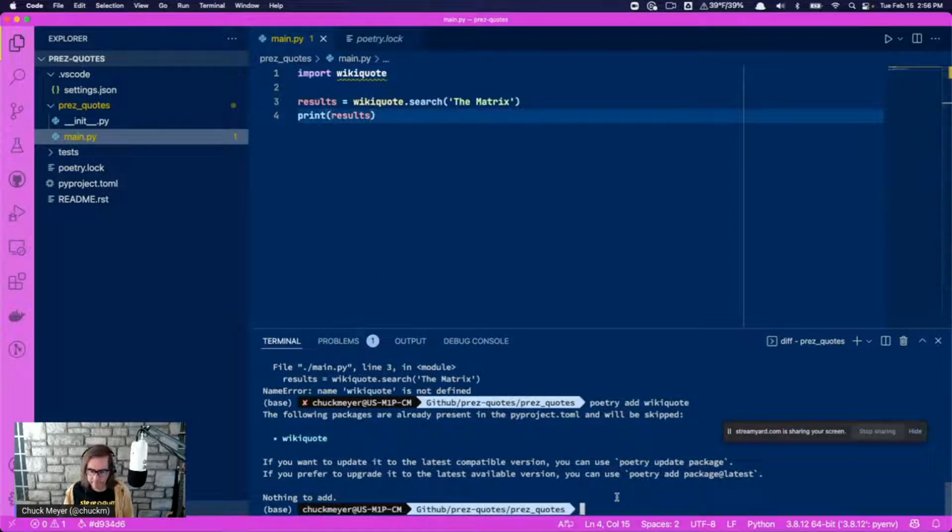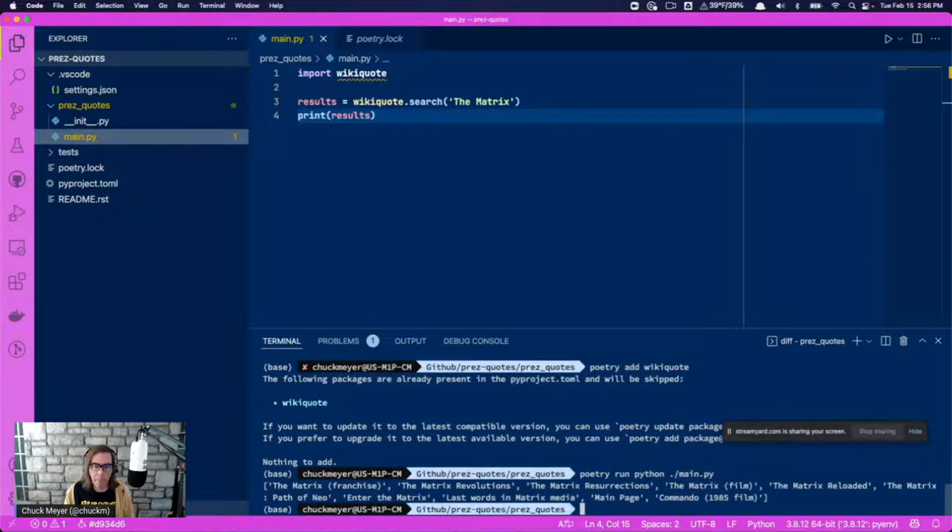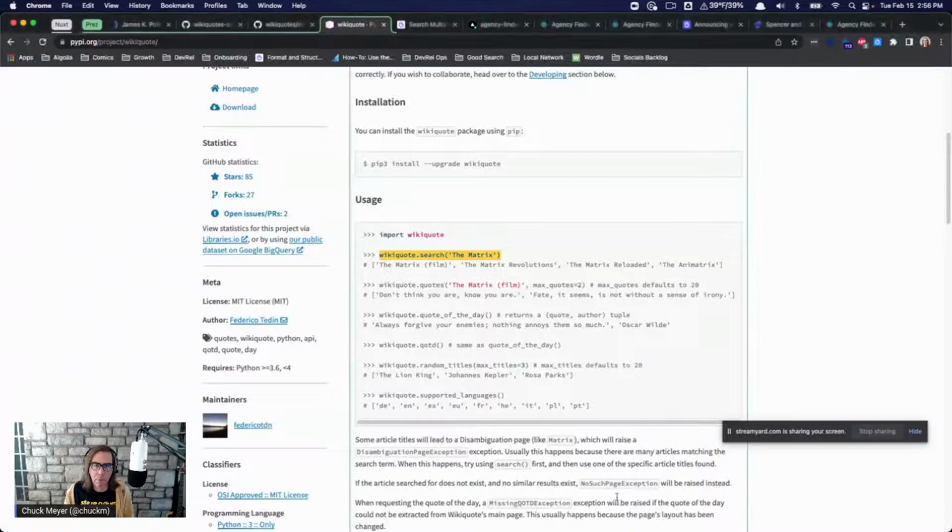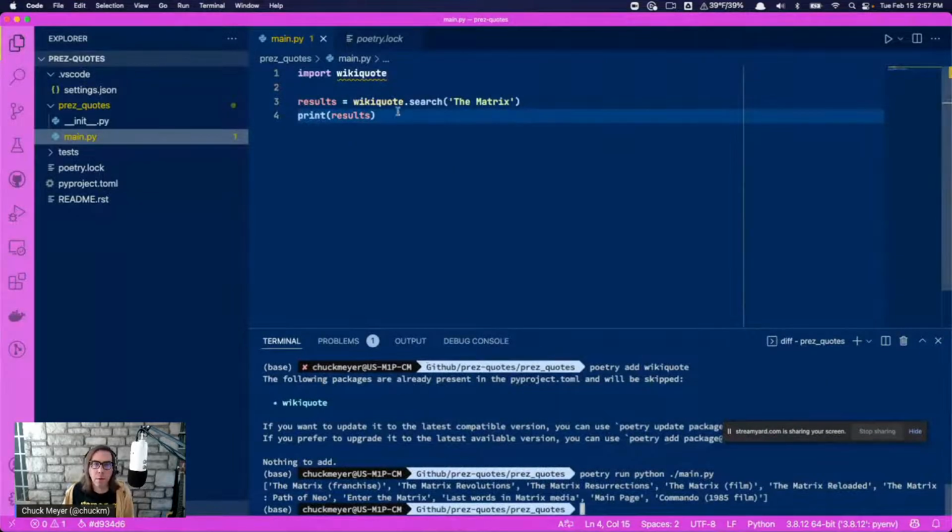Huh. There we go. Got it. So we've got a search that gives us a disambiguation page, and then we can do quotes from it. So what happens if we do wiki quote search James K. Polk?